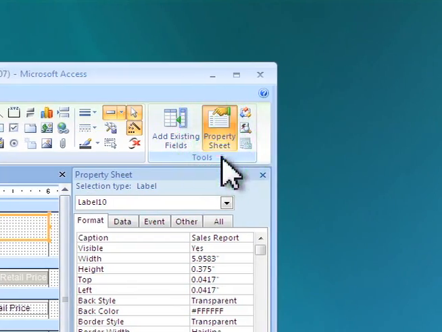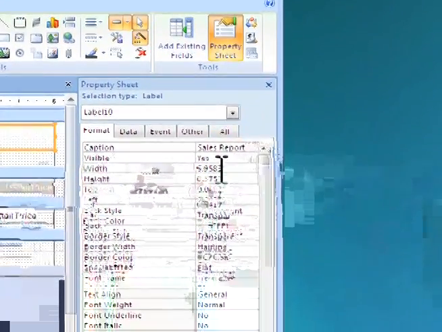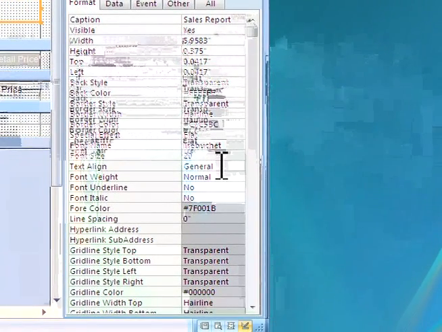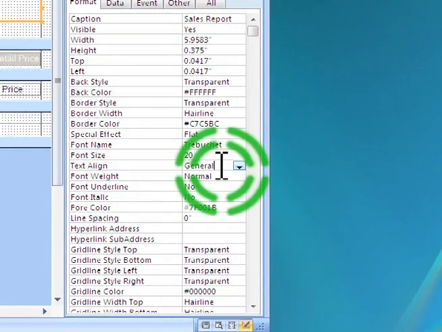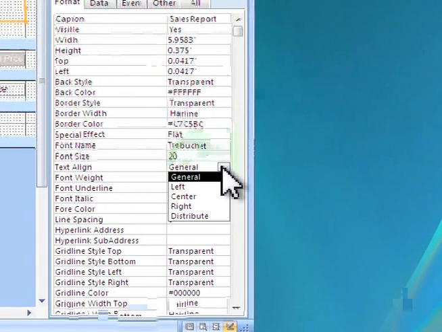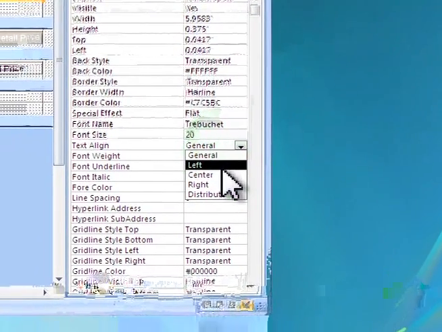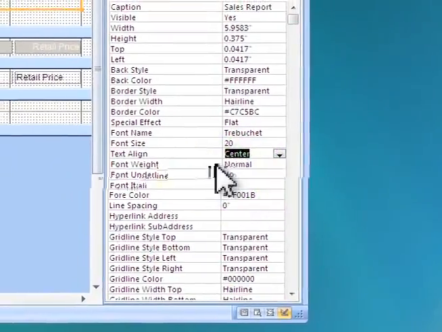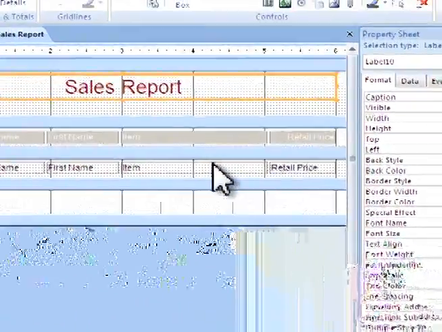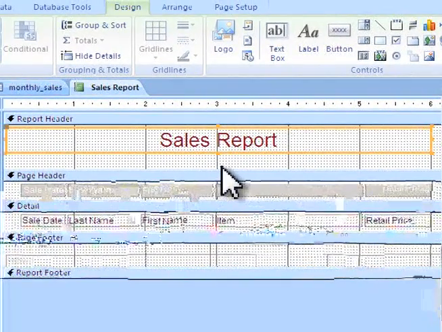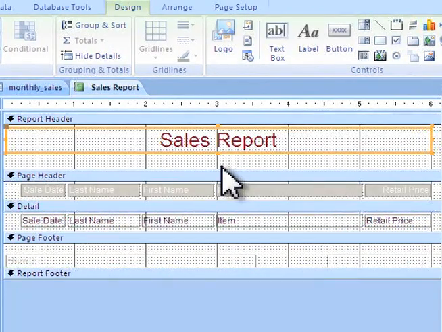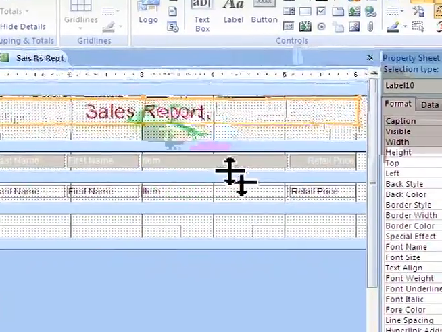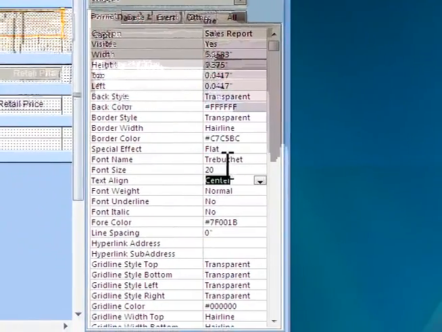We'll then click inside the text align cell. Click the little arrow that will appear and select Center from the drop-down menu. The text has now been centered in the report header field. Now we'll make the report header text bigger by first clicking inside the font size box.